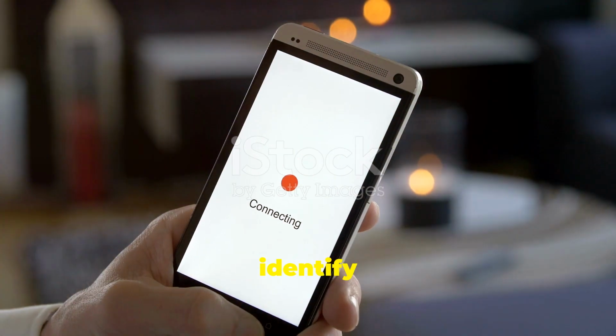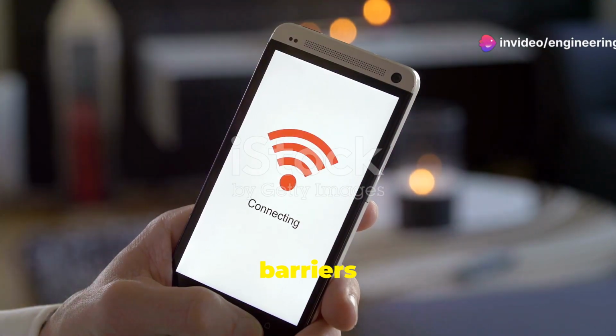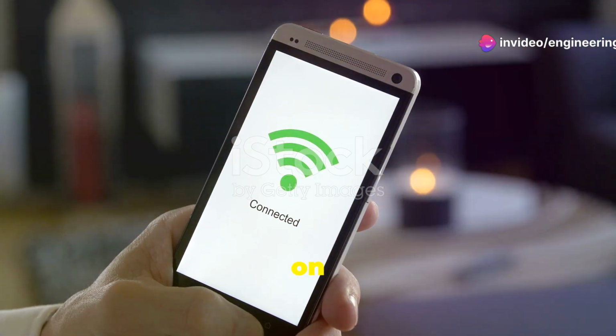Next up, let's identify any obstacles. Take note of walls, furniture, and other barriers that might interfere with your signal. These can have a big impact on your coverage.